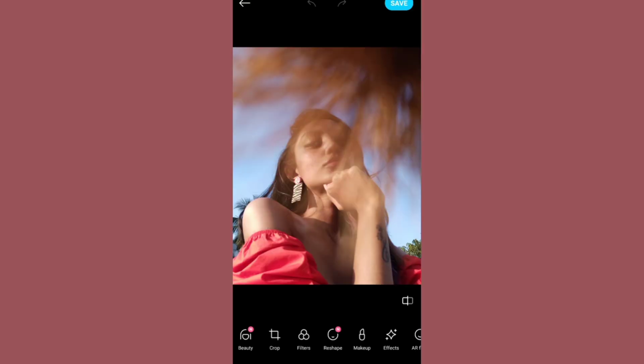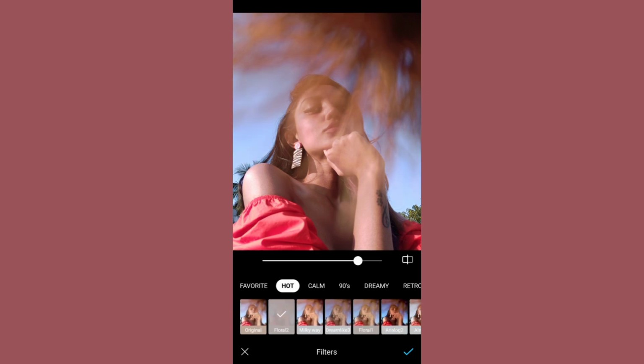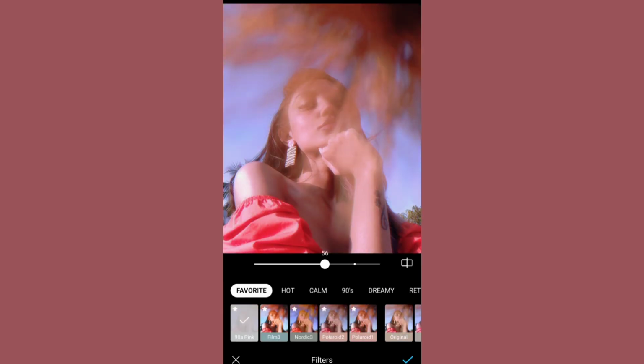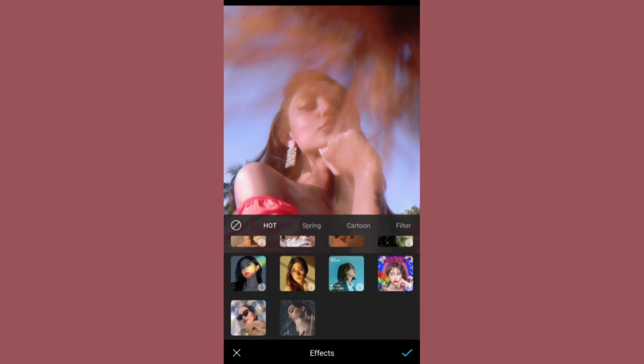Now to edit this picture, I am using this app called Snow. So open the picture here and you will find plenty of effects and filters here for free. So I am using this pinkish filter called Floral 2, and then applying this dreamy kind of filter called 90s pink, because these pictures are looking a little dreamy to me, so these filters will be appropriate for these pictures.